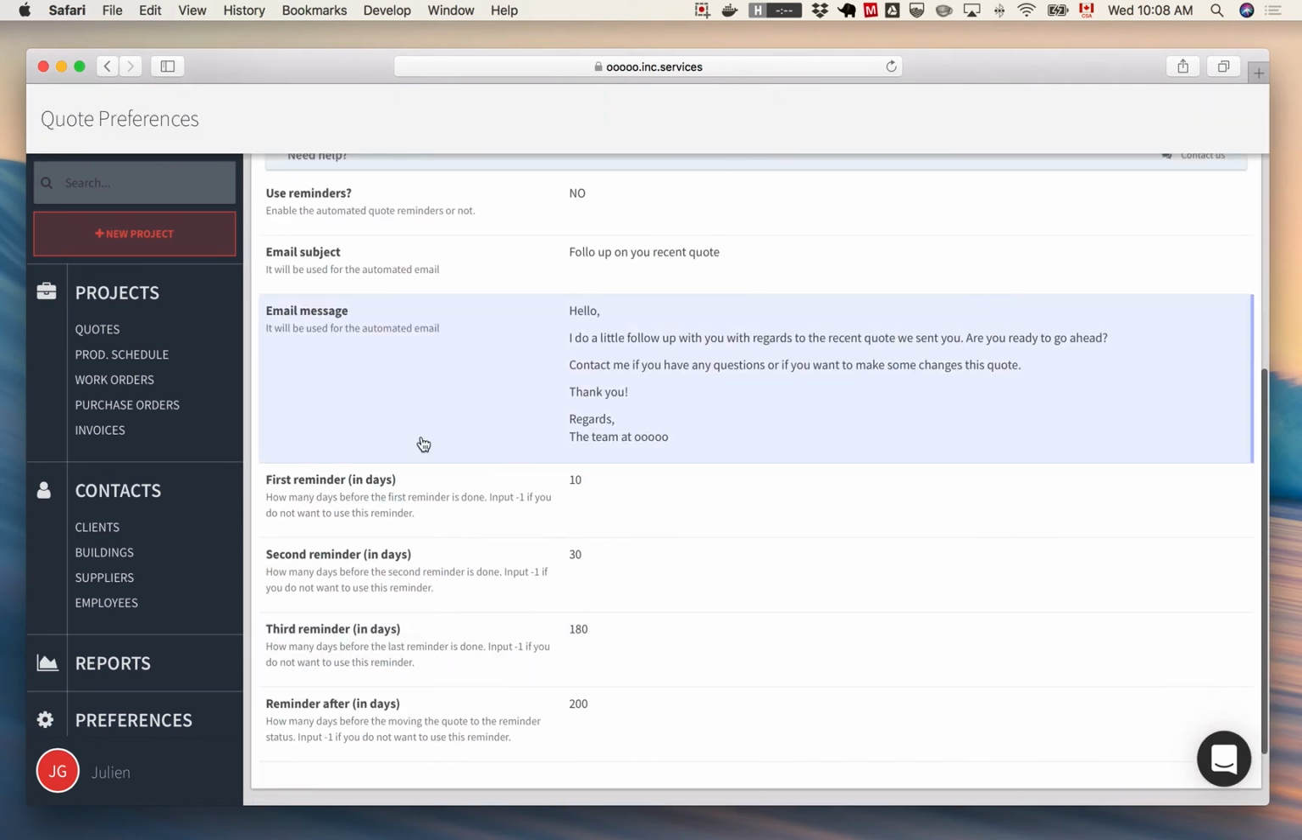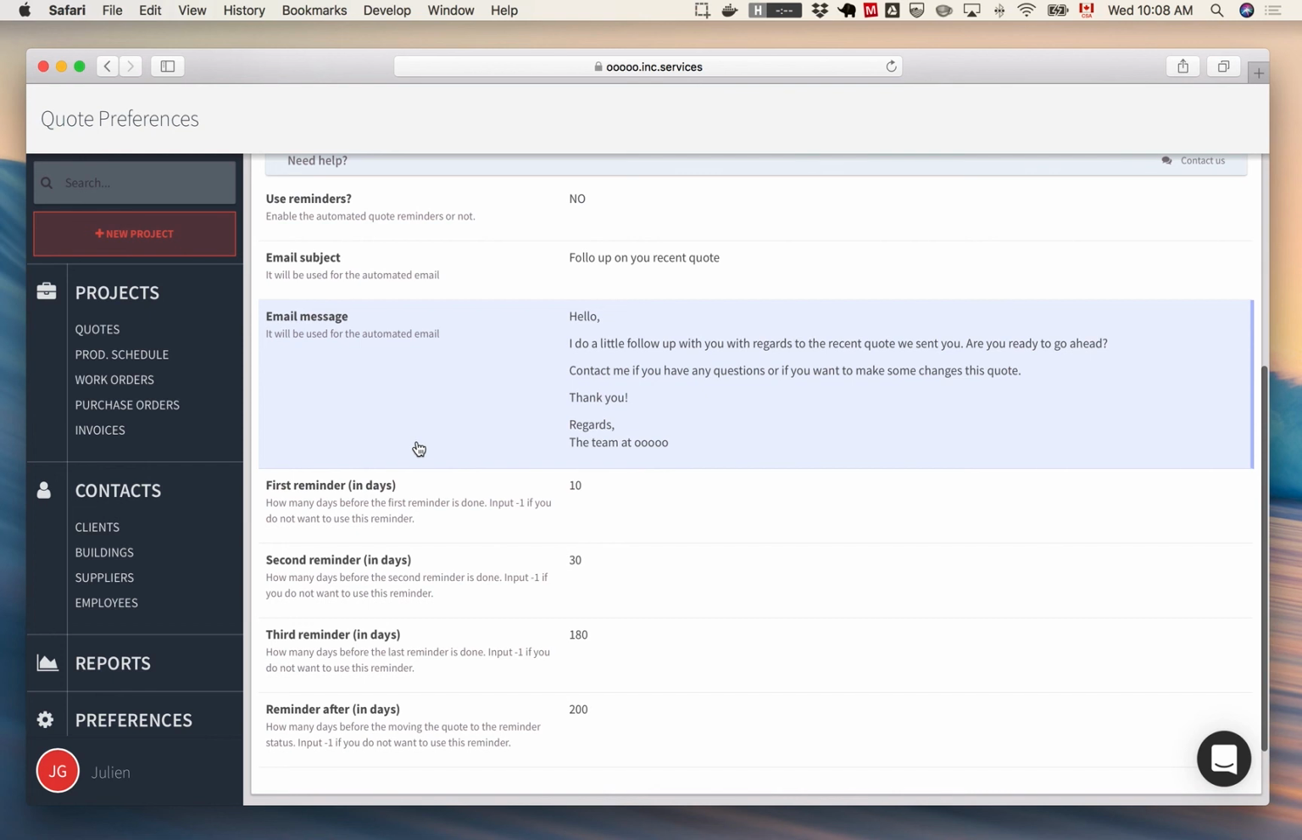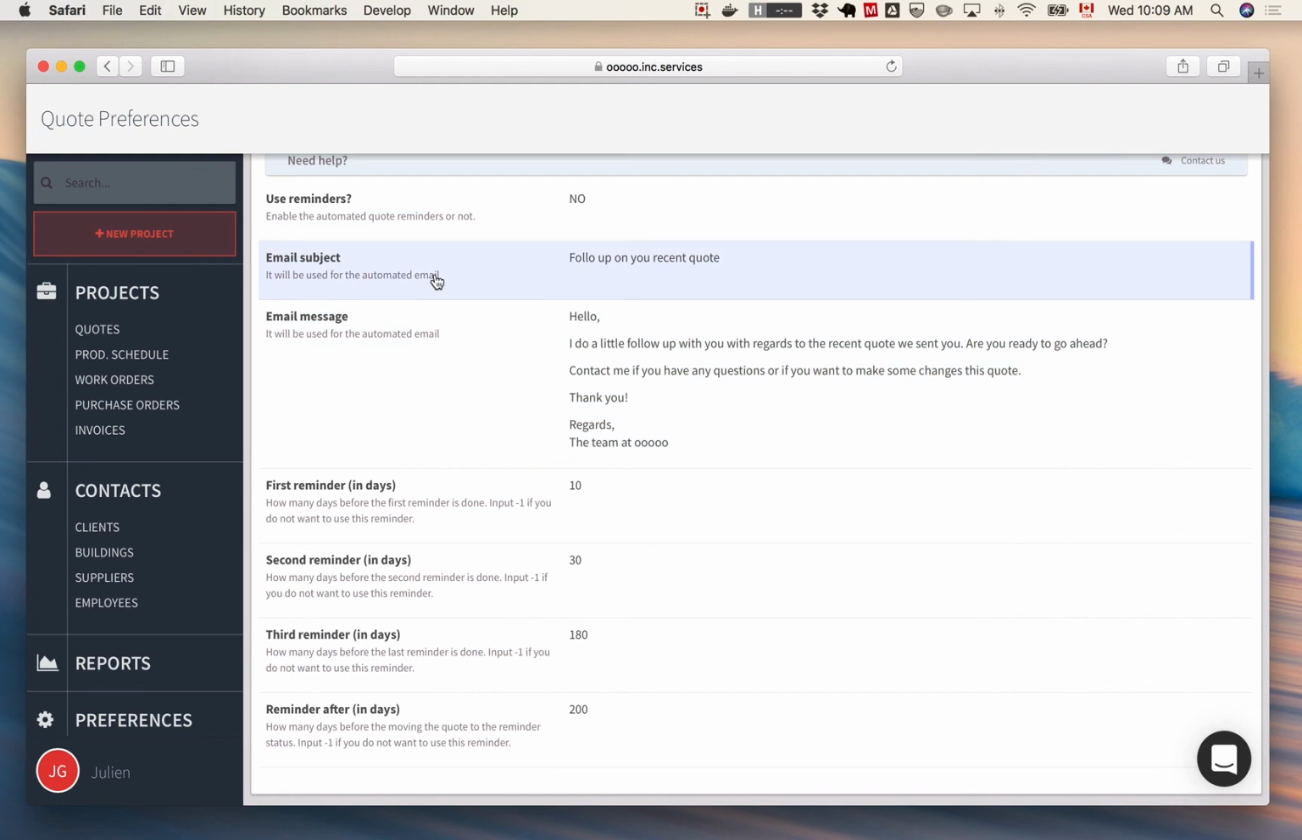Quote reminders. So this is to follow up with your quote automatically. So the CQ has this nice feature that if you enable this, whenever a quote is in the presented status, it's going to resend the quote automatically to your customers and let them know that they have a pending quote with you, and maybe accept or reject that quote.